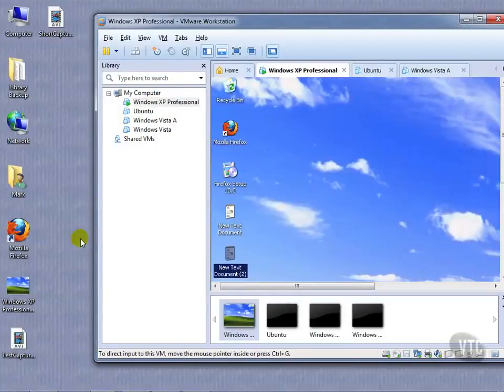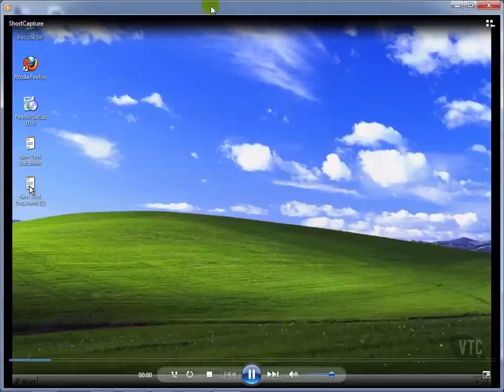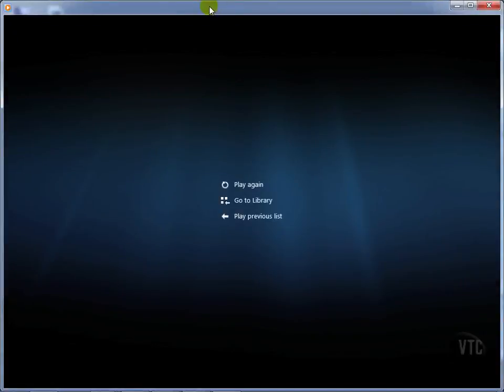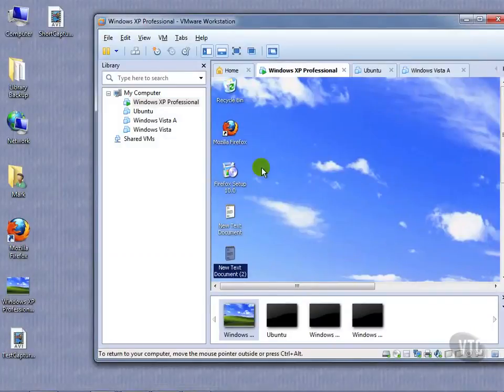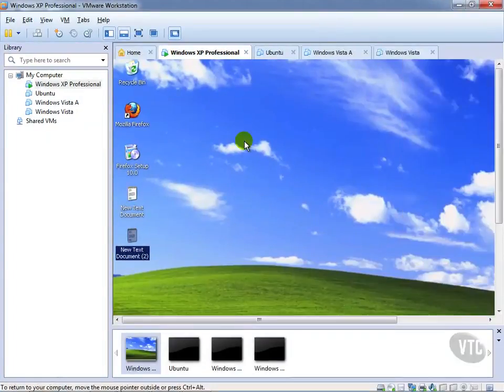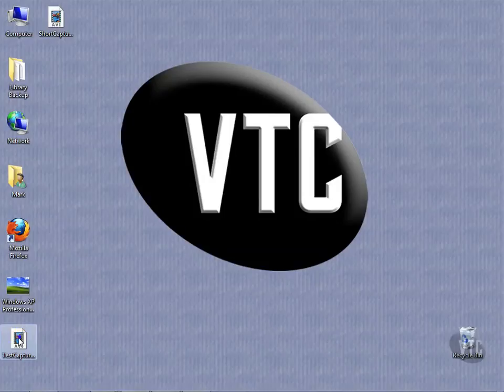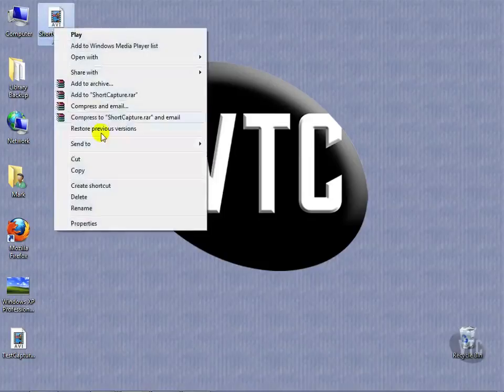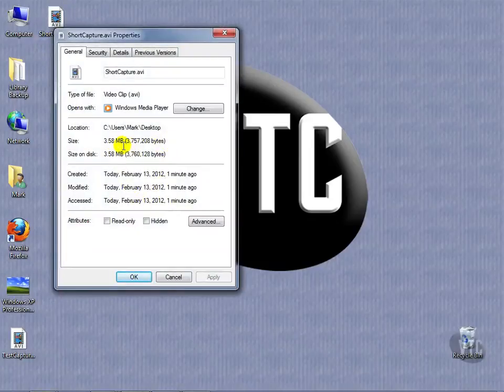Now when I go to my desktop, you will see there's Test Capture, here's Short Capture. Notice what happens when I run Short Capture. You'll see I drag that out, and in real life I waited like five or ten seconds, but it didn't capture those. So this is a great way to capture an extended array of activities, but as long as I let the mouse be still and nothing's changing on the screen, it won't record those frames. Now, this is a really neat tool. Notice my Test Capture here. Let me look at the properties on this. This is 4.4 megabytes. My Short Capture, if I look at properties, is 3.58 megabytes.